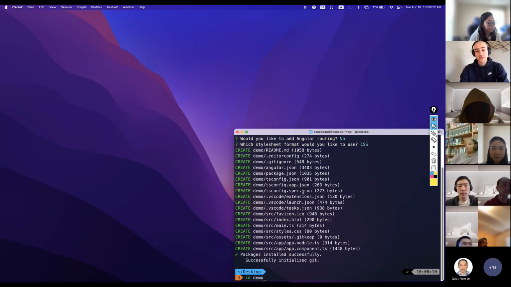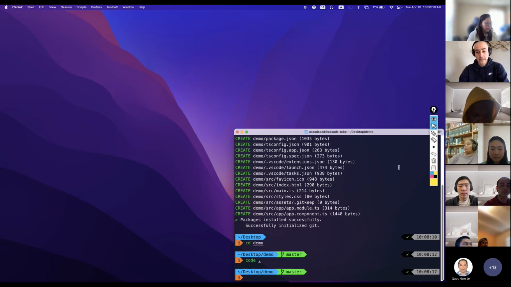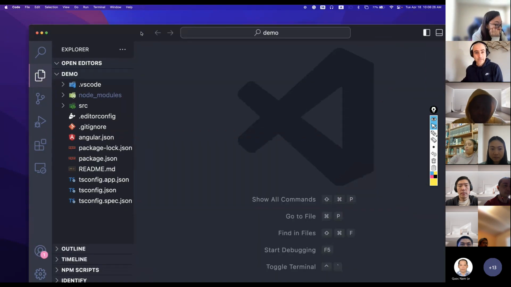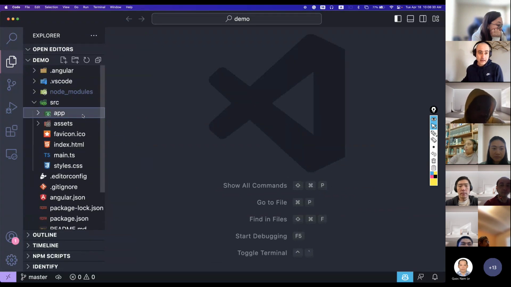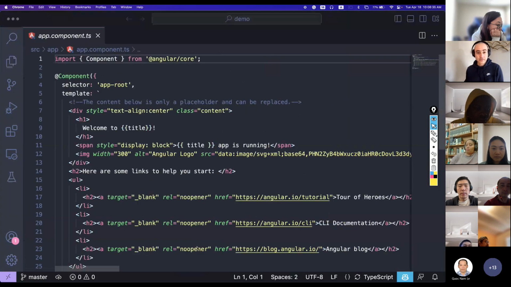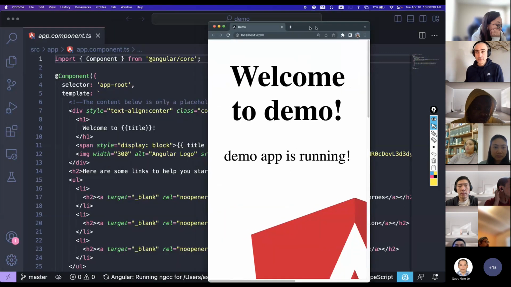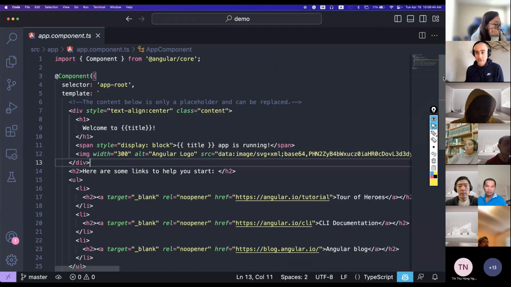Okay, cd demo, and then ng serve. Oh, let me open VS Code first, and then serve the application. In my app component, it is the app, and here is my code.